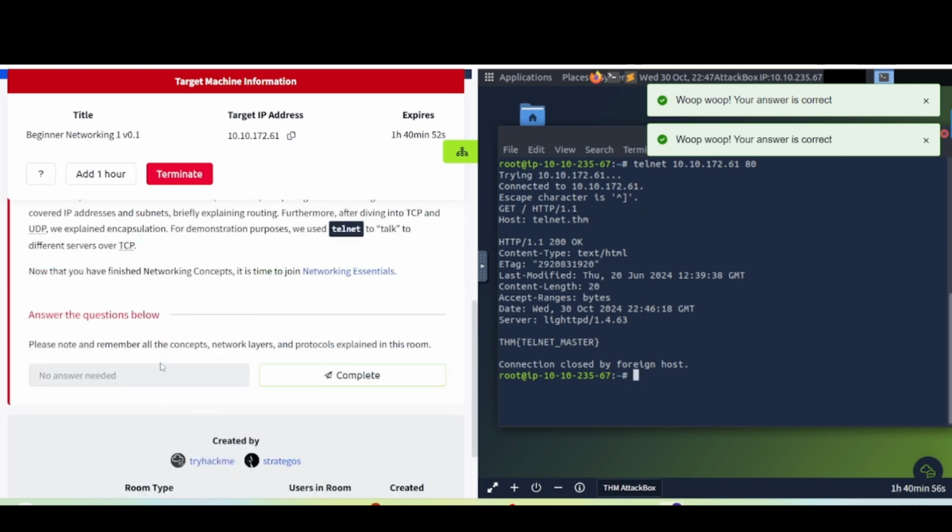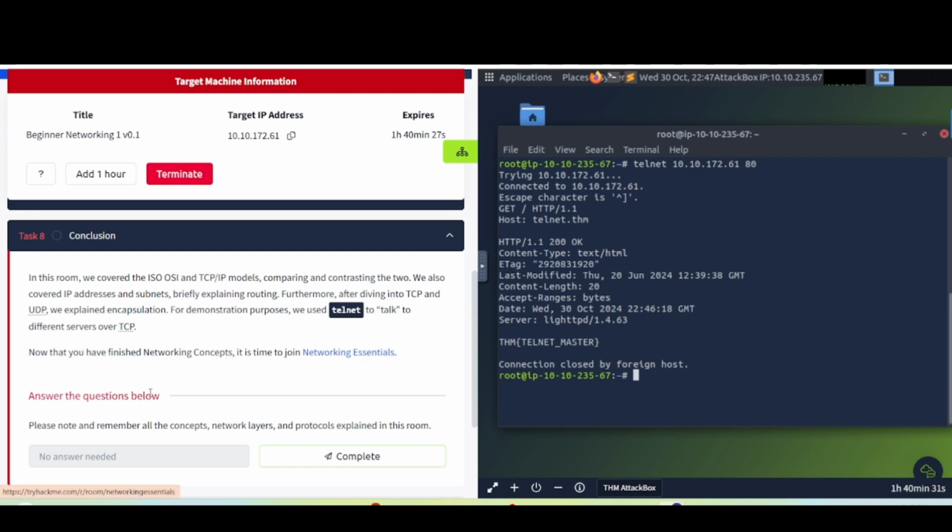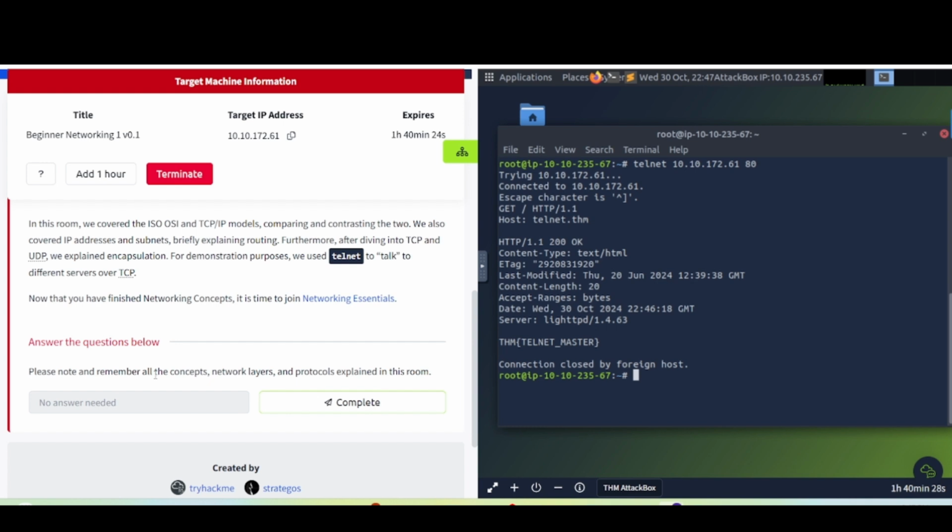Task number 8, conclusion. In this room, we covered the ISO OSI and TCP/IP models, comparing and contrasting the two. We also covered IP addresses and subnets, briefly explaining routing. Furthermore, after diving into TCP and UDP, we explained encapsulation. For demonstration purposes, we used Telnet to talk to different servers over TCP. Now that we have finished networking concepts, it is time to join networking essentials. Please note and remember all the concepts, network layers, and protocols explained in this room. Okay, hope you guys took good notes here and paid attention. So we're done with this room here.